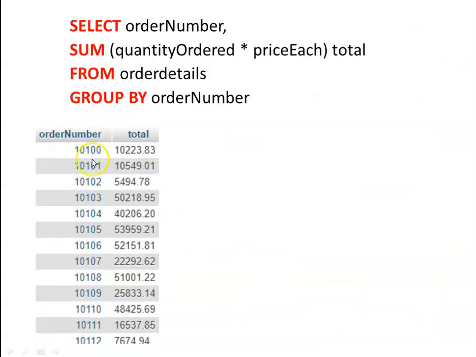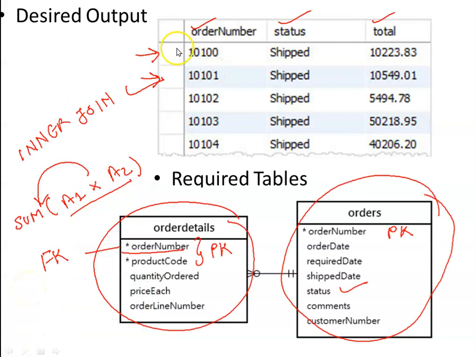Okay. So our query would be as normal as we have done in the previous queries. Select order number, because the order number has to be displayed, and then quantity ordered into price each. I am renaming this as total from the order details table and group by order number. If we look at the previous slide, you see that the value has been displayed as only one order number, whereas this order number appears in the order details n number of times. So we group and then we apply the sum function on the required attributes.